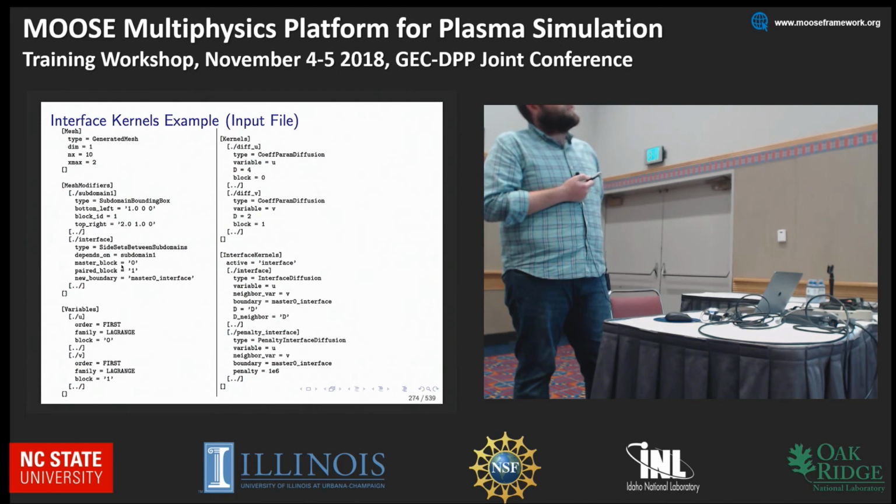So we have this mesh modifiers area where we're setting up our subdomain. We have our subdomain, and then we're setting up an interface. Again, this is kind of an advanced topic, but if you want more information on these things, it should all be contained within the slides.